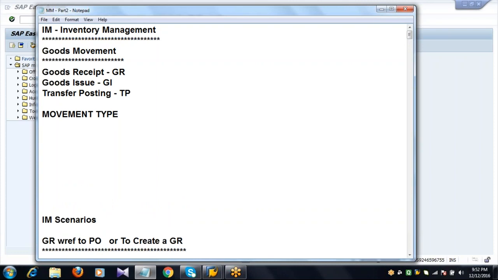What is a movement type basically? It is a 3-digit code or a key which plays an important control function in IM, which plays an important control function in inventory management.